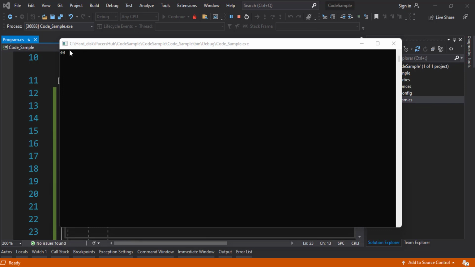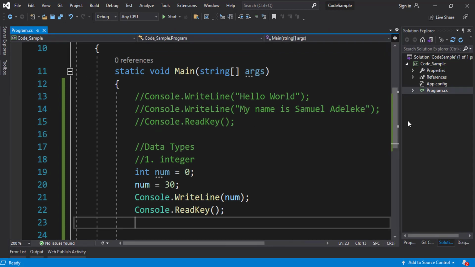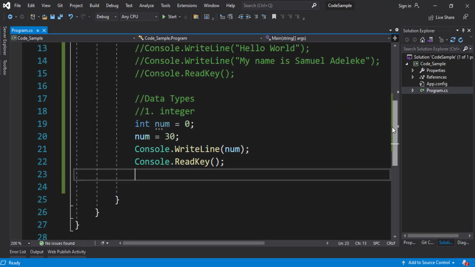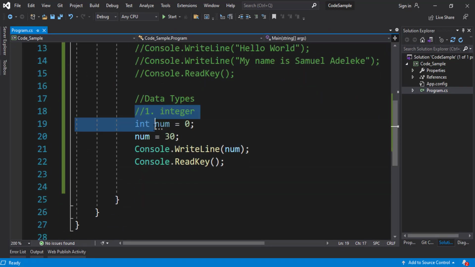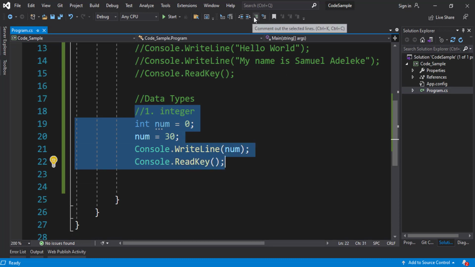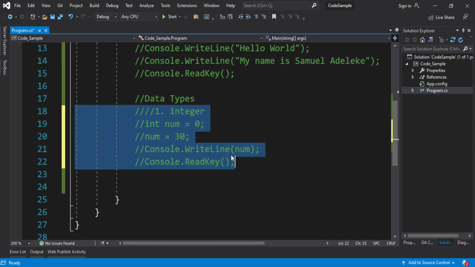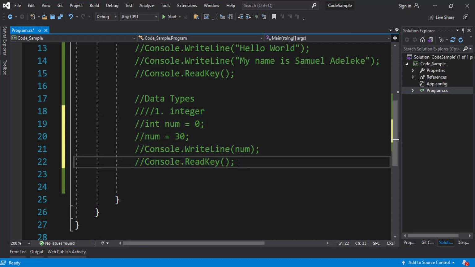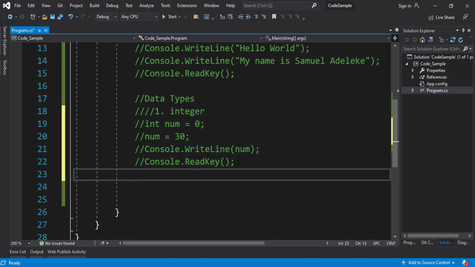Now that we've been able to display our int, let's move on to another data type. We have so many data types. We've talked about int, so now I'm going to close this. I'm going to comment this out again. So we'll move on to another data type. Like I said, we have so many data types that we are going to be working with. So let's talk about double. Double as well is a data type.